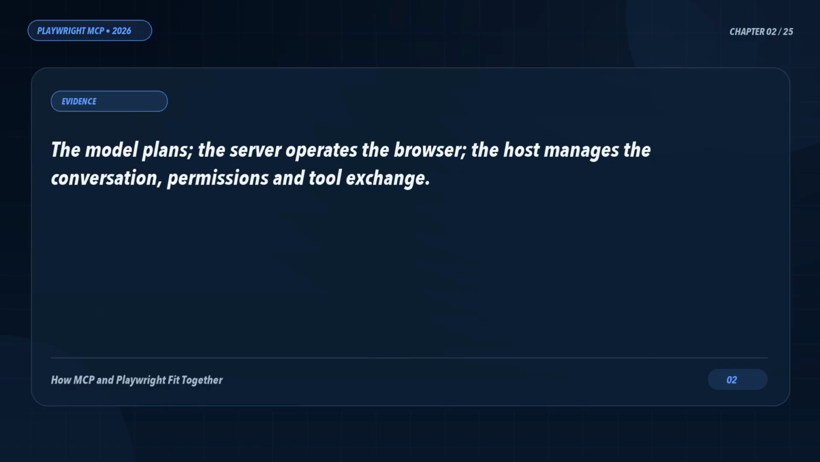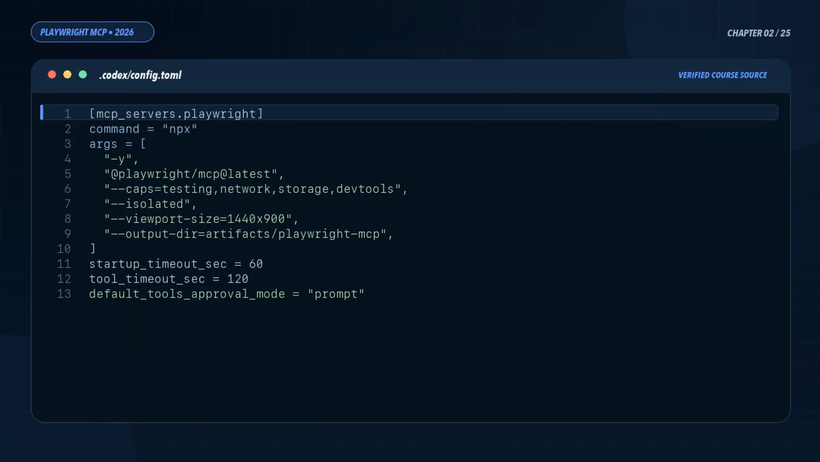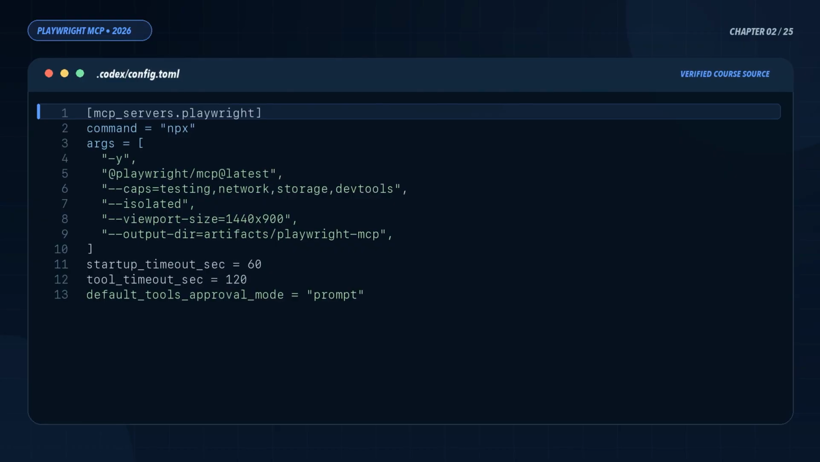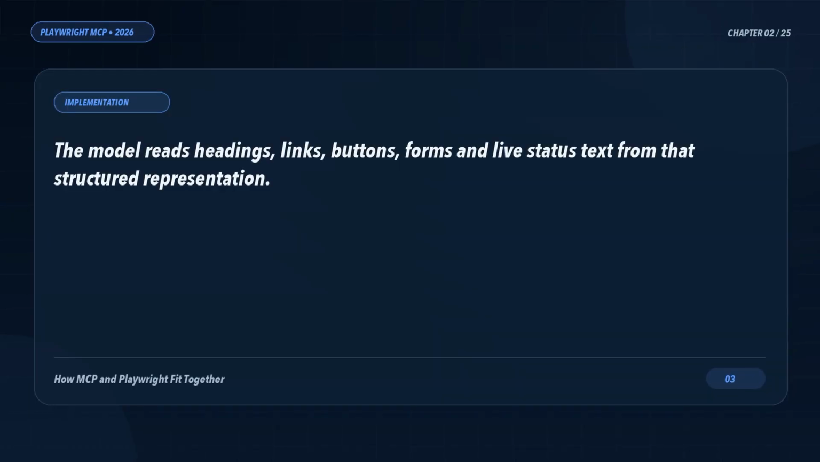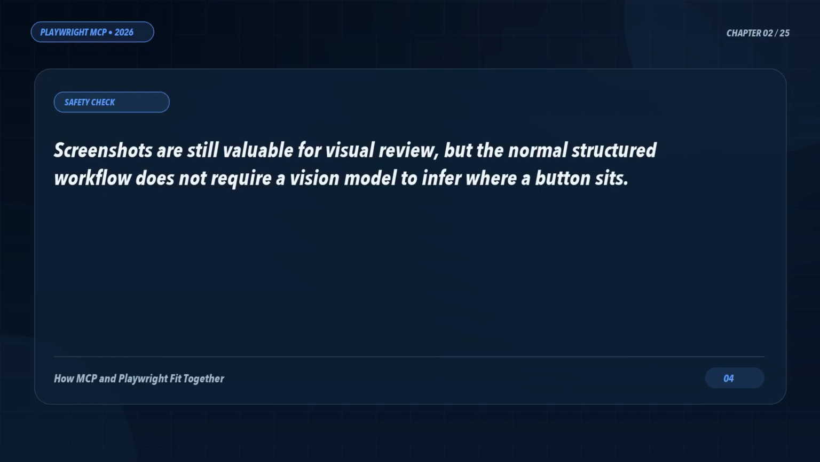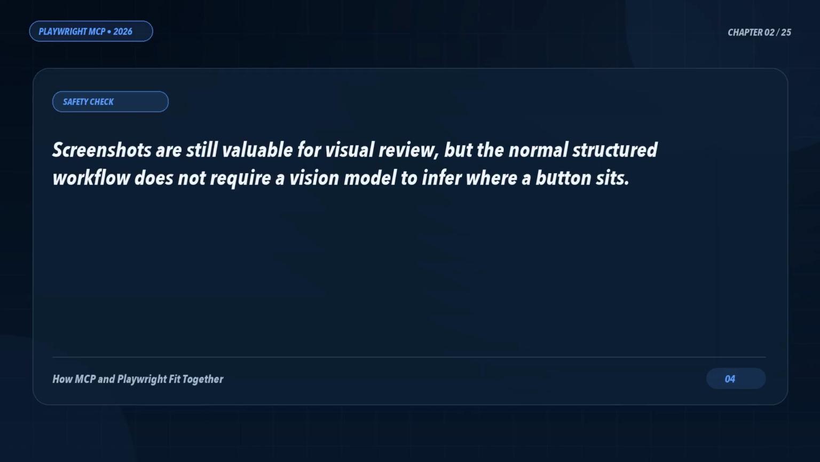Follow one instruction through the architecture. We ask, open the local shop, inspect the main journeys, and do not place an order. The host sends the available tool descriptions and our request to the model. The model can choose a navigation tool. The Playwright server launches or connects to a browser, loads the page, and returns an accessibility snapshot. The model reads headings, links, buttons, forms, and live status text from that structured representation. It can then explain the journeys without guessing from pixels.